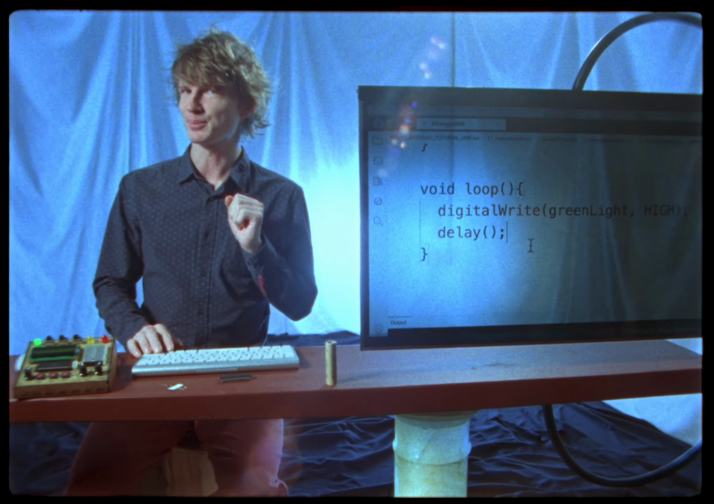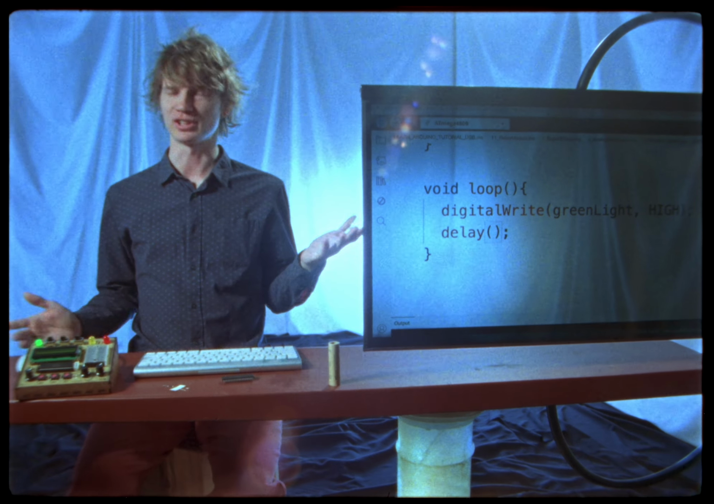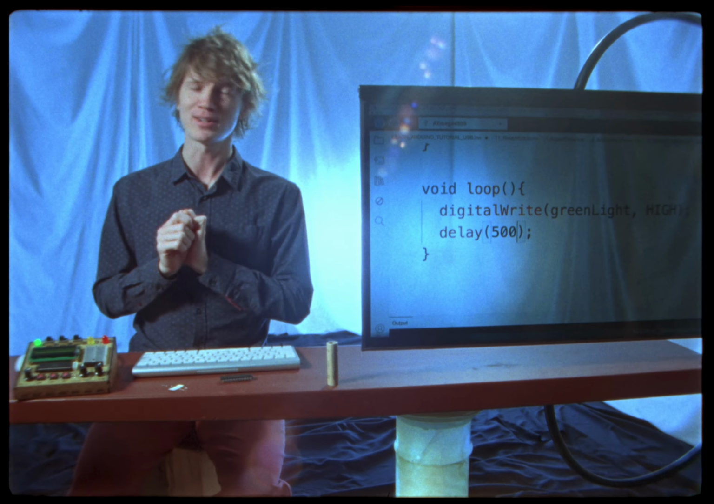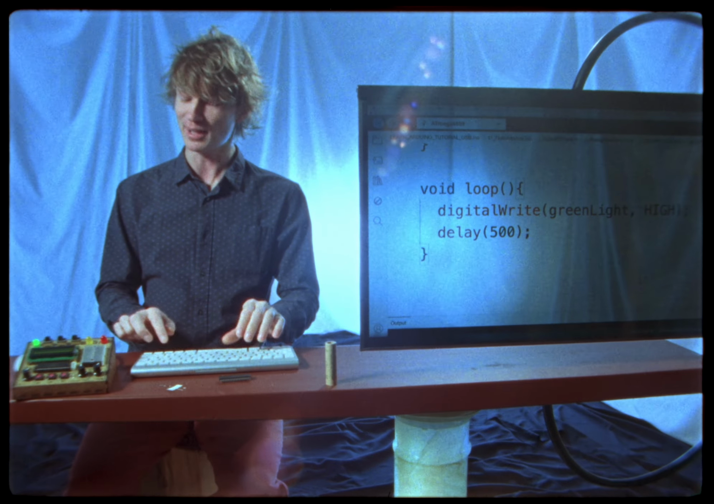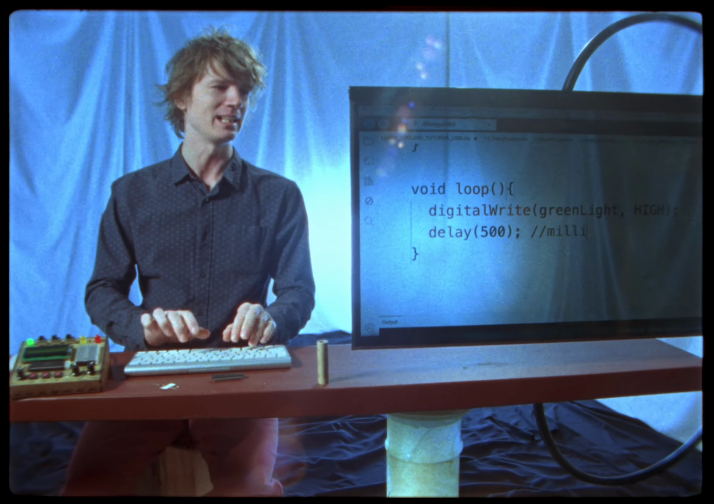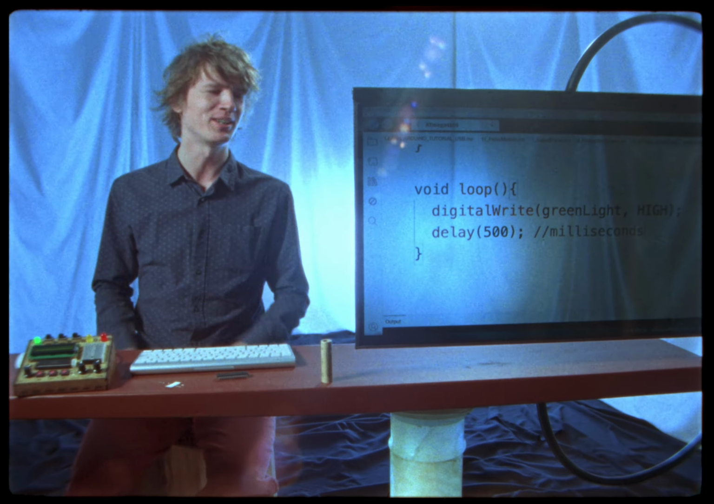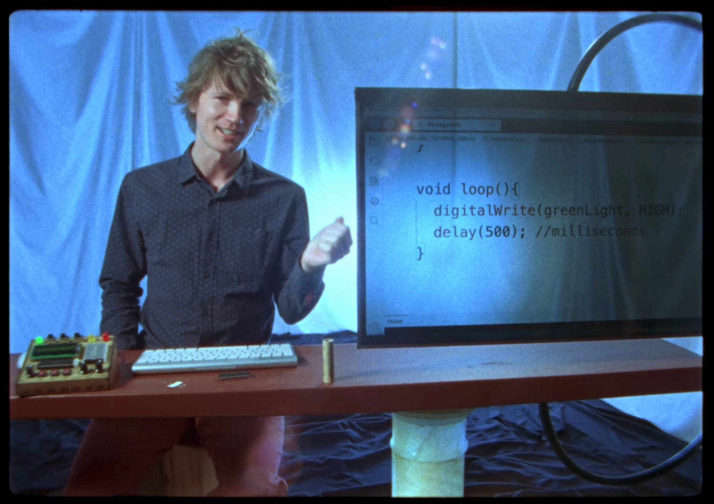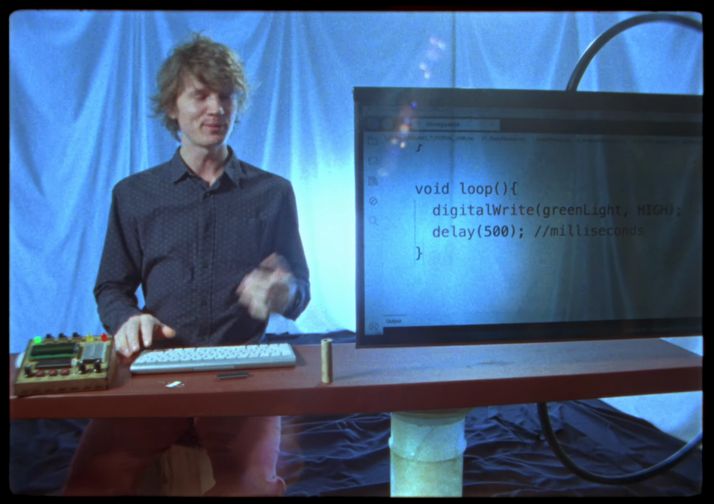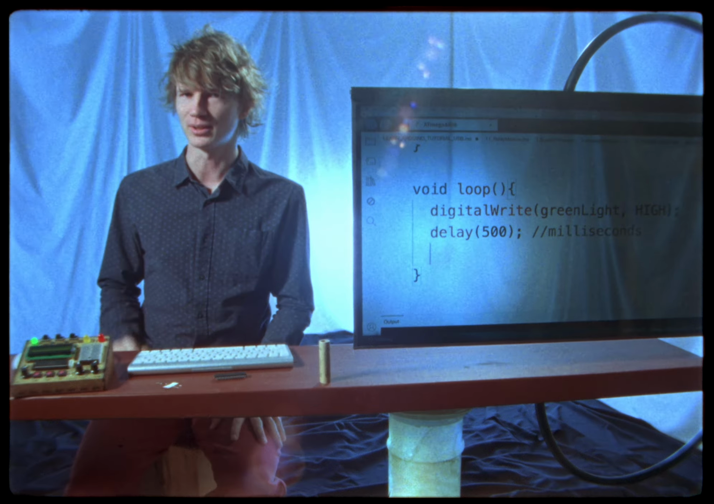And within the parentheses we do need a duration, and I'll say 500. And that 500 is measured in milliseconds. Tiny little thousandths of a second. So we wait half a second. And then we want to turn the light back off.